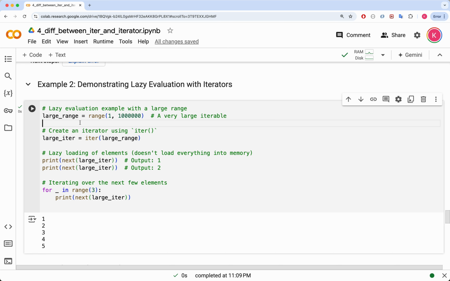When we call next(large_iter), the iterator returns the first element 1, then the second element 2, and continues to provide elements as we ask for them. This is much more efficient for large datasets since only the needed elements are computed and returned. Finally, we use a for loop to retrieve and print the next 3 elements. By using lazy evaluation, we can iterate over large datasets without overloading memory, making this approach particularly useful when working with massive collections of data.